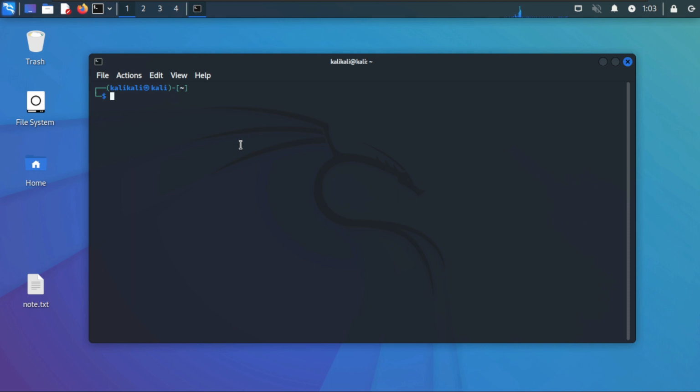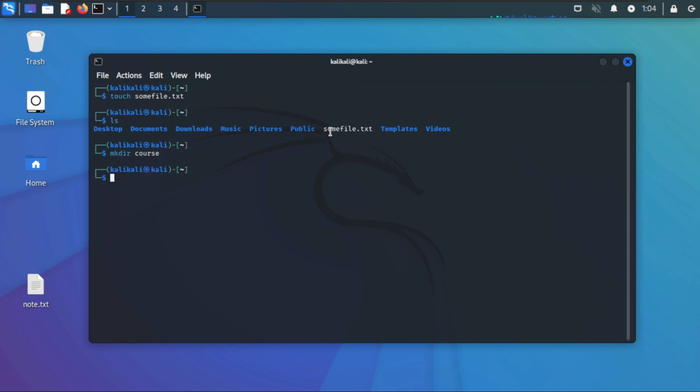To create a file, you can always use the touch command, touch whatever file, and that creates the file. If I list the files, you'll see some file.txt has been created now. We can make directories using the mkdir command. Let's create our own directory. We created a directory course, we can list it. When I list folders, you'll see we have a directory called course.